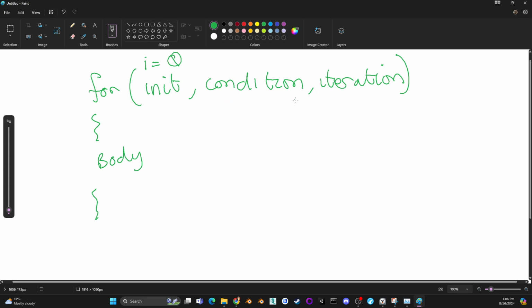Then we're going to set our condition, and we're going to say if I is less than 5. And then we're going to have our iteration, and we're going to say I plus plus. And plus plus just means add 1. It's just a shorthand way of saying add 1.